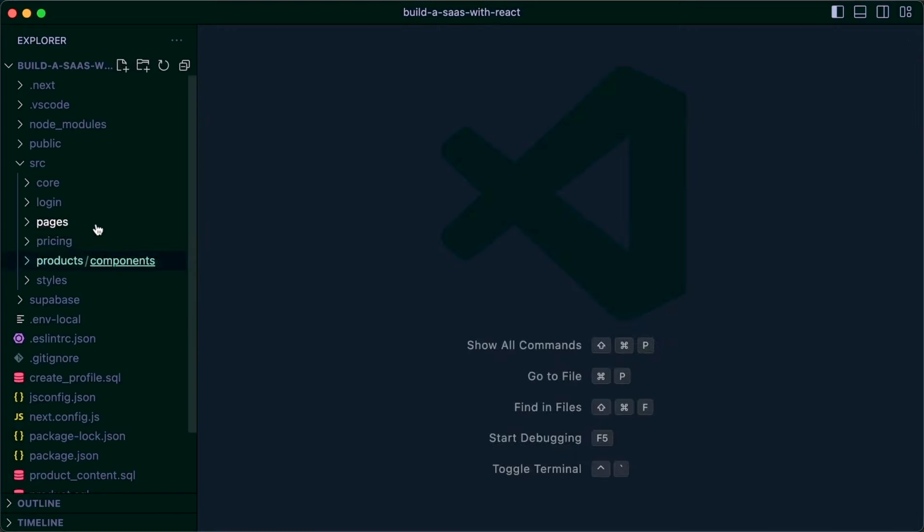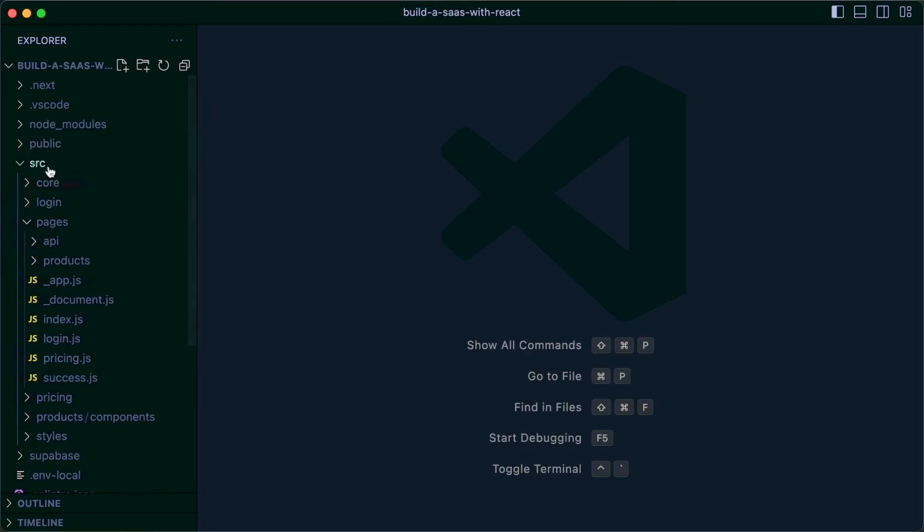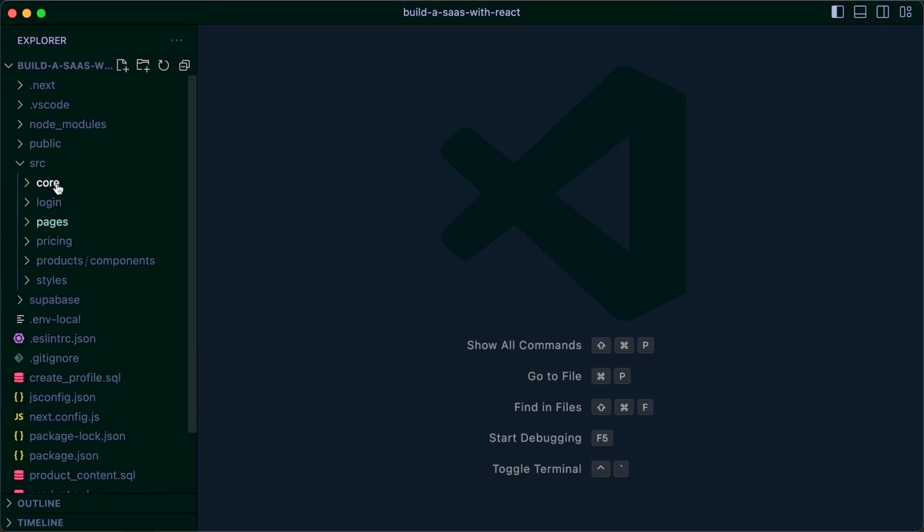But other than that, I've done nothing else in creating this project. We're going to be making it from scratch. And where we're going to start from is the index page. So within source, we have a bunch of different folders. Core is for all of the shared components and stuff that we need.